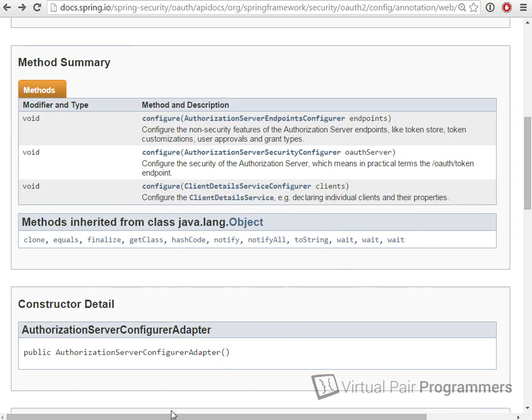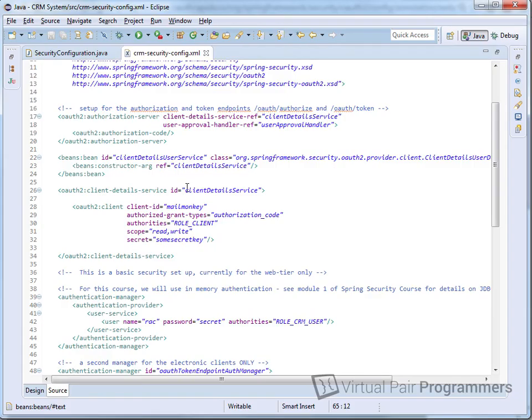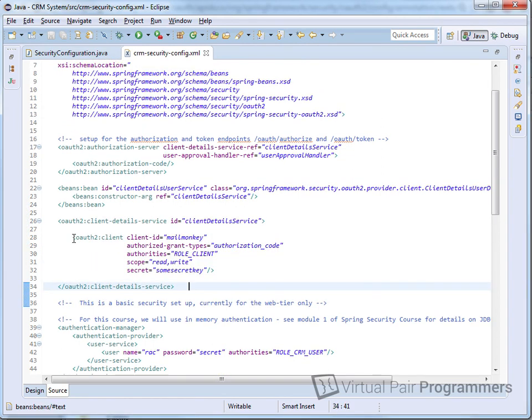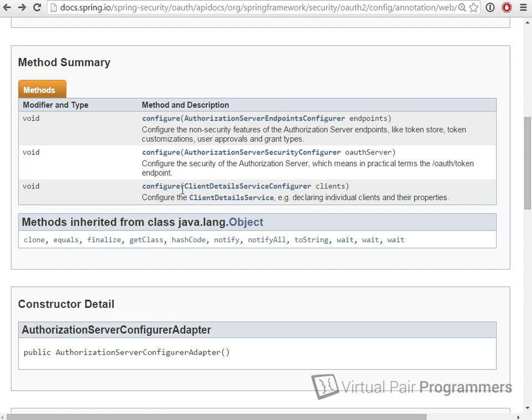This method here is going to allow us to do exactly what we did in the XML in this block here, where at the moment we're declaring that there's only one supported client, their ID is MailMonkey, they're allowed to use the authorization code grant type only, and so on. So we're going to be able to configure this using JavaConfig using this version of the configure method. So let's do that right now.